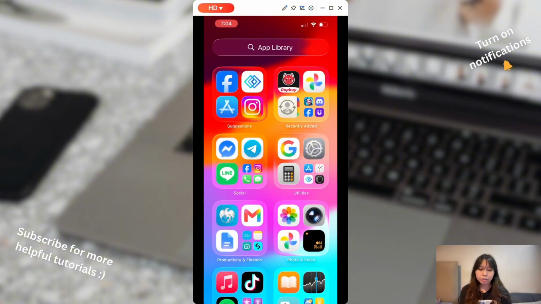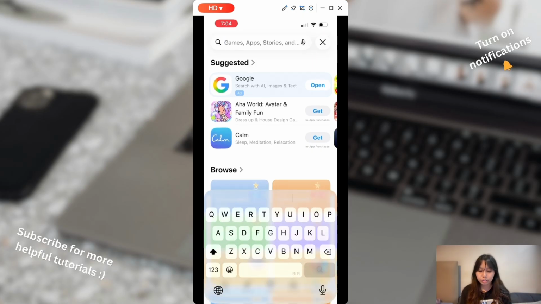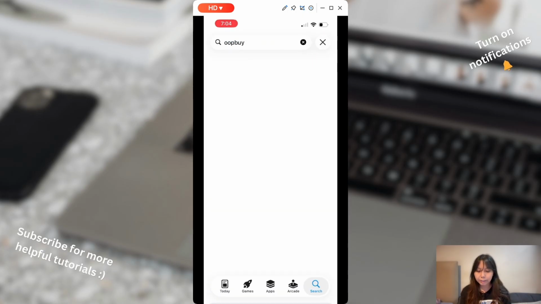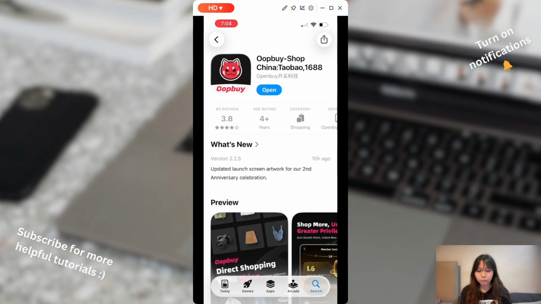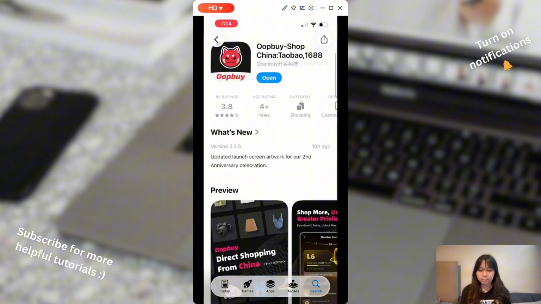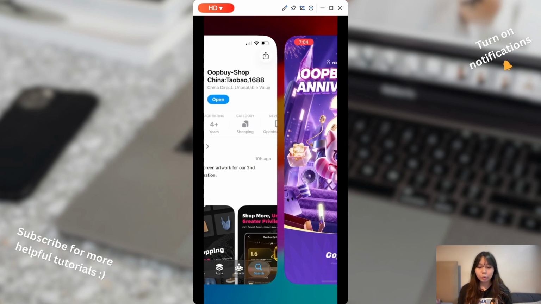Go ahead and get the Oopbuy application on your App Store or Google Play Store first and try to search for Oopbuy. You will be able to see the Oopbuy Shop China Taobao 1688, and you will be able to download it here. Just go ahead and open it.